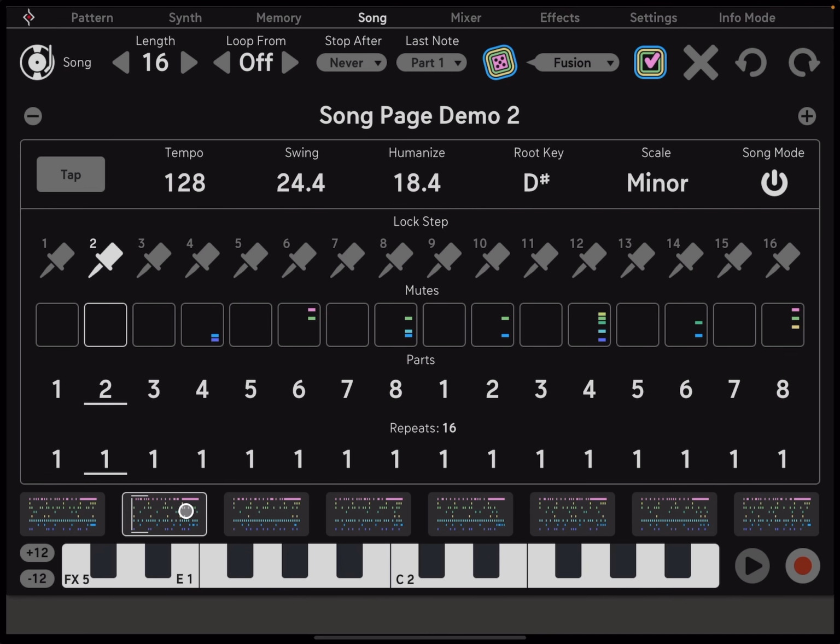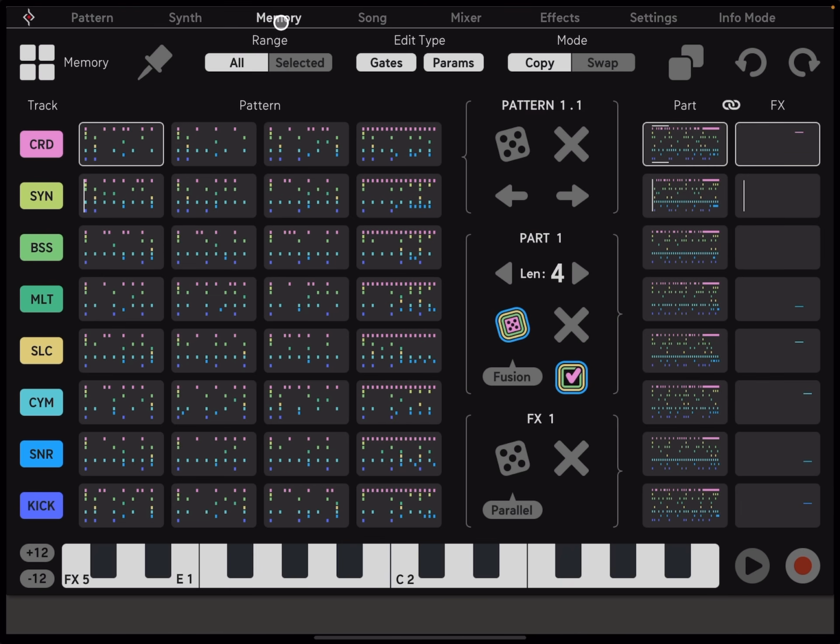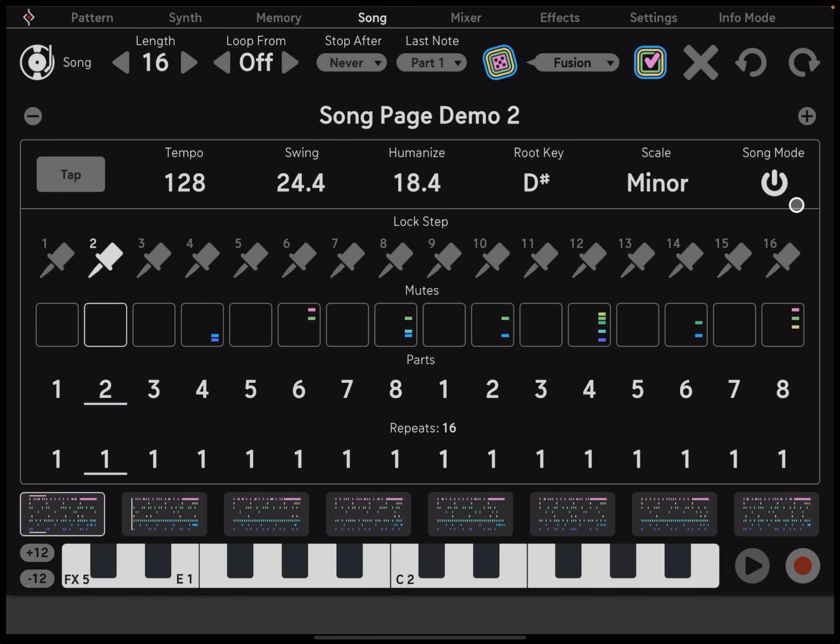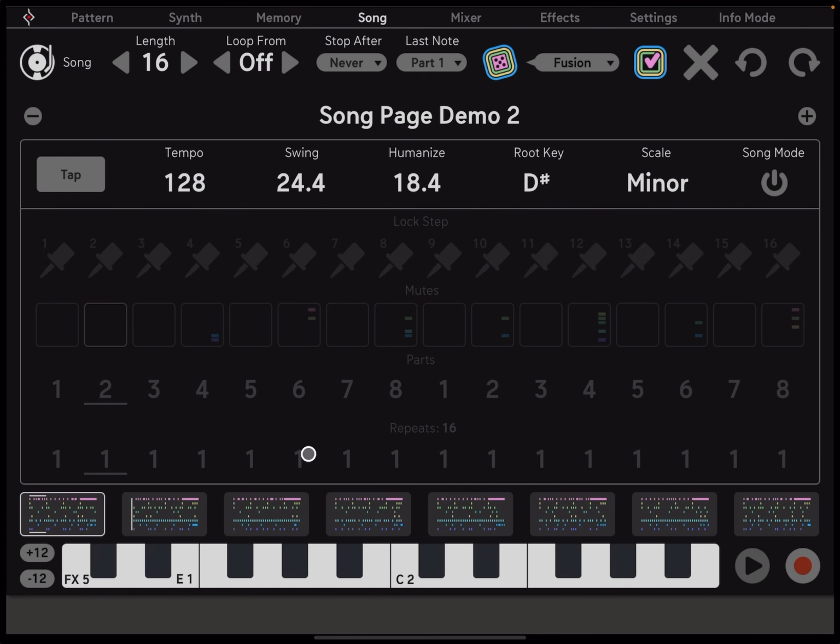So you can swap parts directly here on the song page by dragging one part's cell onto another. So we've just swapped those there. It's not very noticeable because they look very similar, but this can be useful for reorganizing a track, though you might find the memory page in general more powerful for that. And do remember, if you turn song mode off as well, you can just pick a part and just loop it.